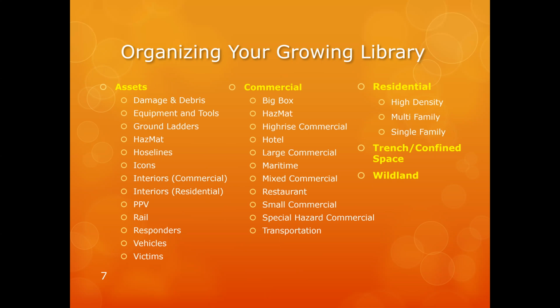Now, in terms of actual structures, the obvious distinction is between commercial and residential. Under commercial, we thought about having big box and high rise, hotels, and large, small, medium commercial, maritime, restaurants, transportation. Each of these things, the idea is we're creating a structure so that when we find pictures we want to use, we can stick them in the right slot and share them with other people in our department, so that it minimizes the amount of time we have to look for photos and they have to go get new photos.